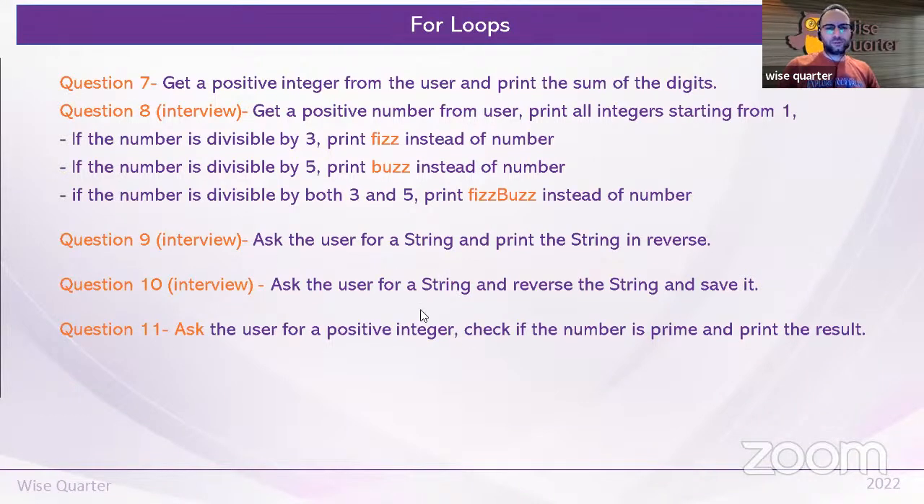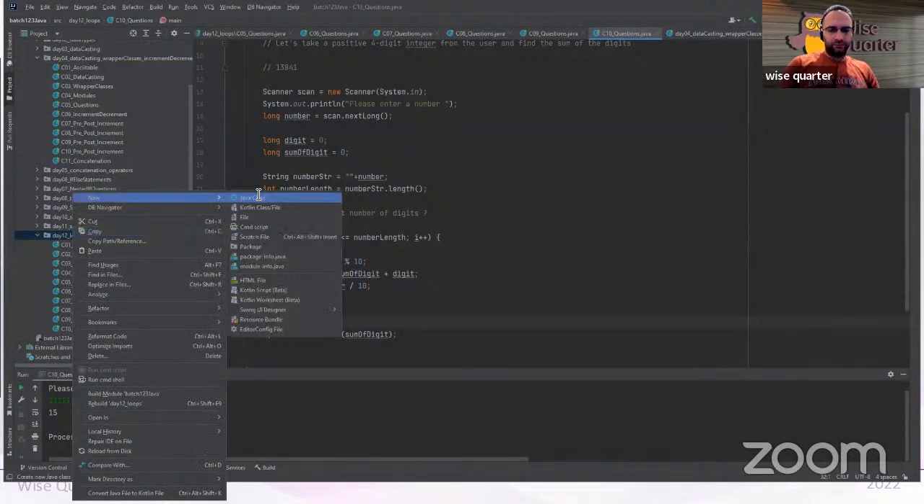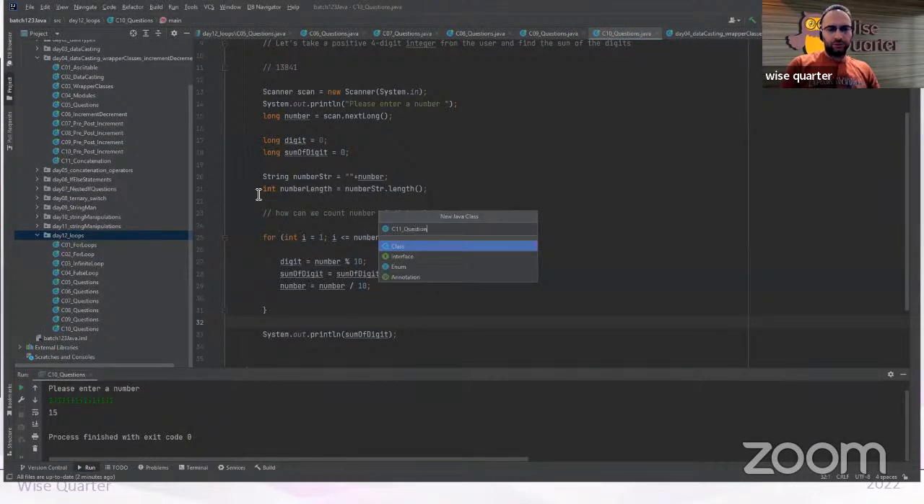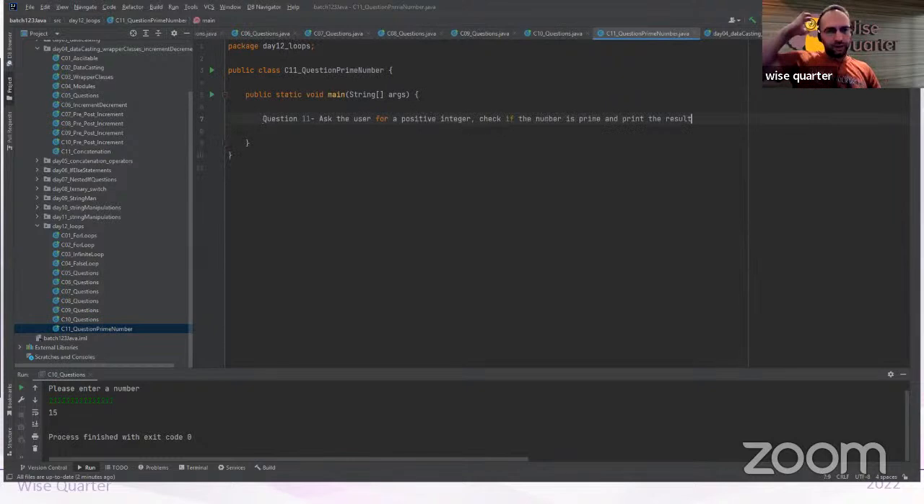Okay, let's solve this question. Prime number is a good question, and sometimes it's asked in intervals. It's not a hard one, but understanding the logic may be a little hard. But when you get it, you'll be able to solve it without problem. C11, question prime number. Main method, and this will be the last question.